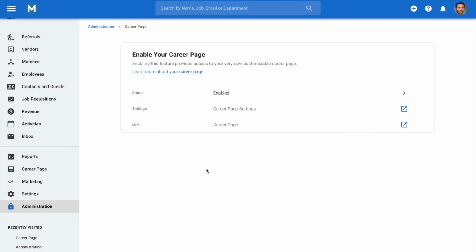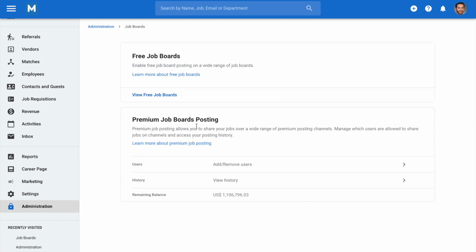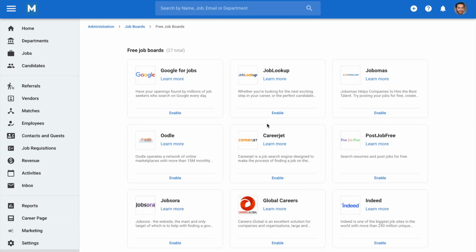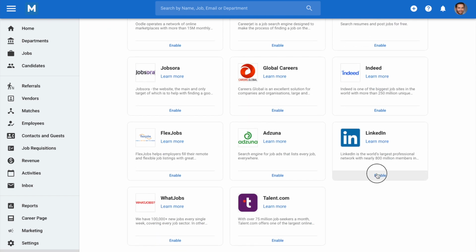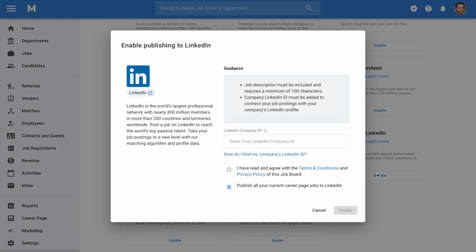Let's begin the process. To enable the integration, head to the Administration menu, click on the Job Boards category, find LinkedIn, and click on Enable beneath the logo. A pop-up window will appear. Enter your company's LinkedIn ID. This will allow the jobs you share on LinkedIn to appear on your LinkedIn company page.